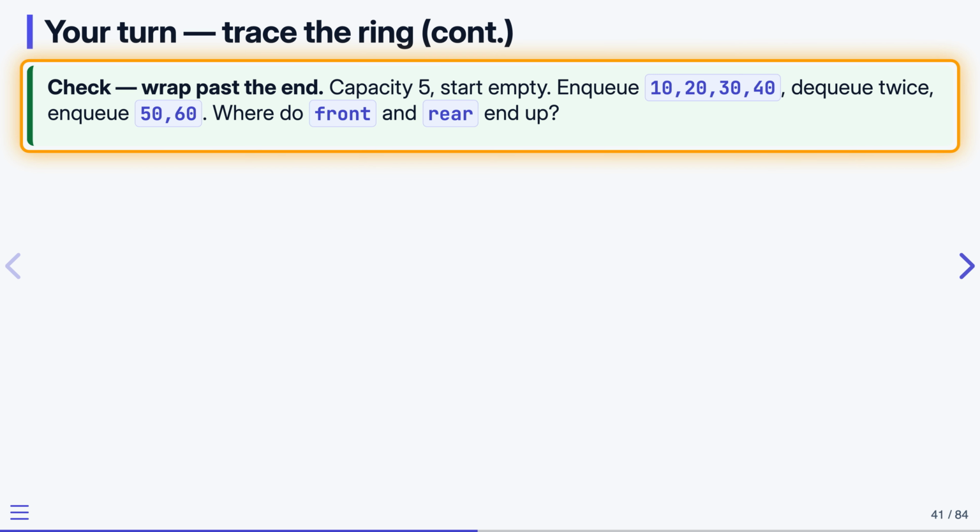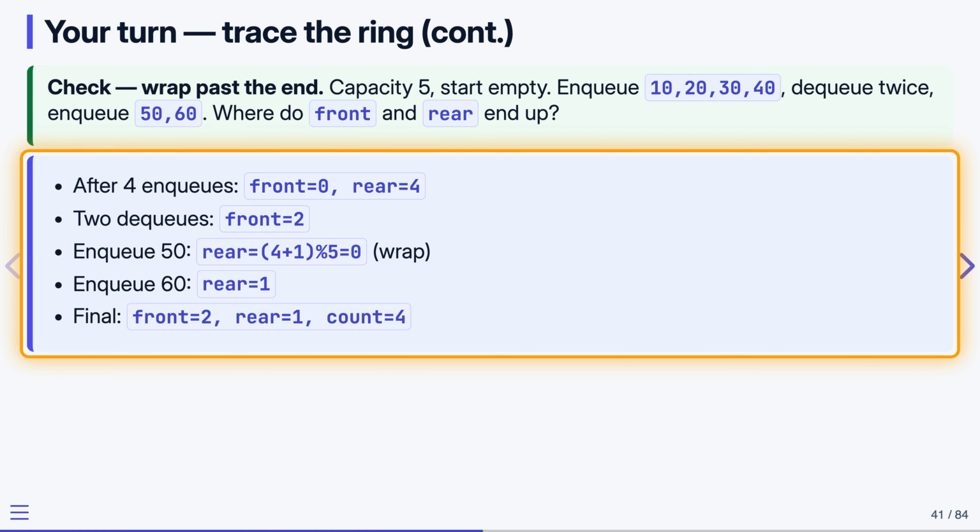One more check, this time with the wrap. Capacity 5, start empty. Enqueue 10, 20, 30, 40, dequeue twice. Then enqueue 50 and 60. Where do front and rear end up? Predict first. Now the answer. After 4 enqueues, front is 0 and rear is 4. 2 dequeues move front to 2. In enqueue 50, rear becomes 4 plus 1 mod 5, which is 0. It wraps. In enqueue 60, rear becomes 1. So front is 2, rear is 1, count is 4. Rear has wrapped past the end while front has not caught up.